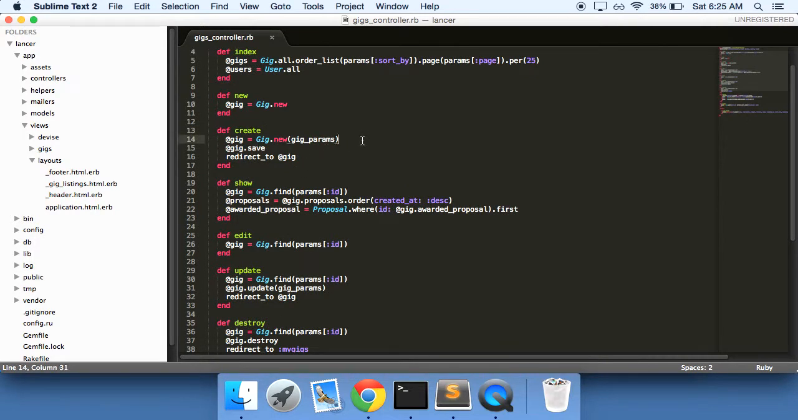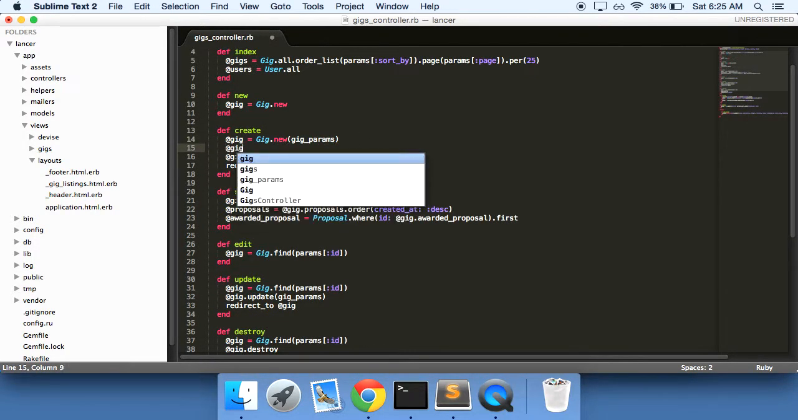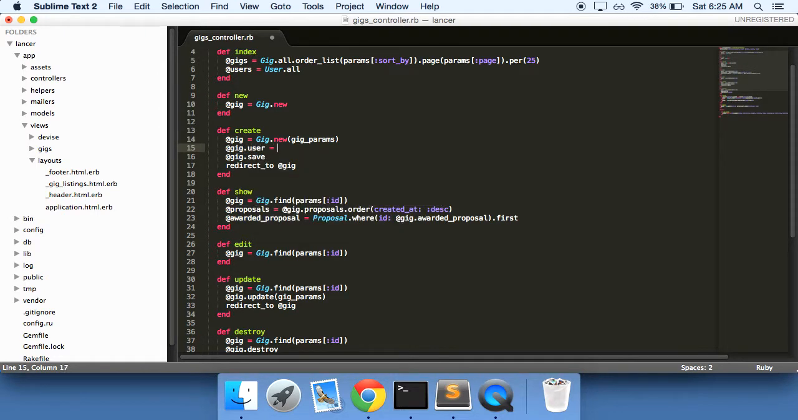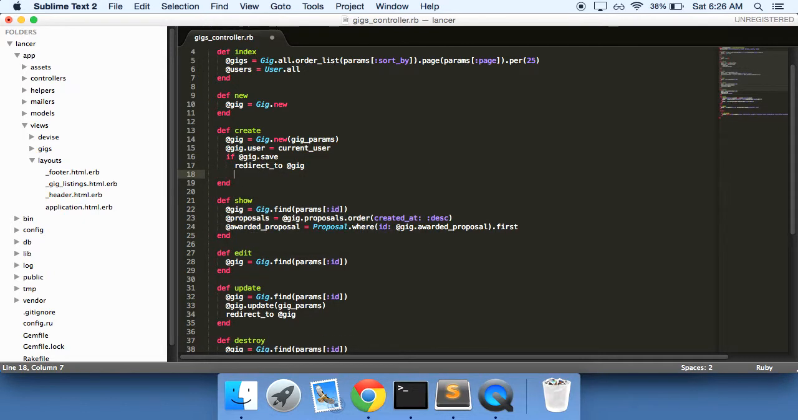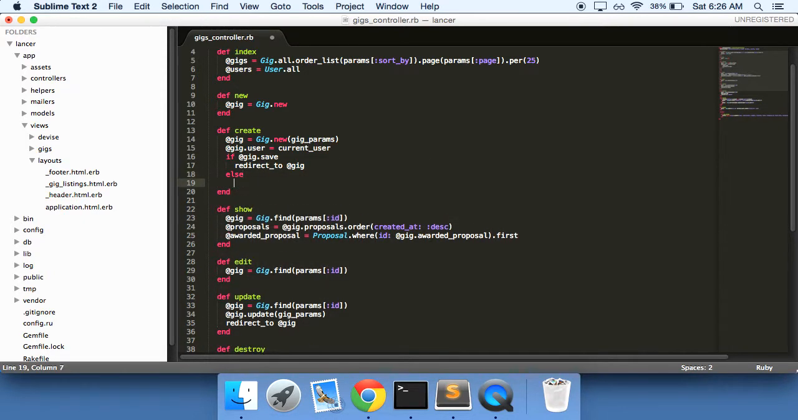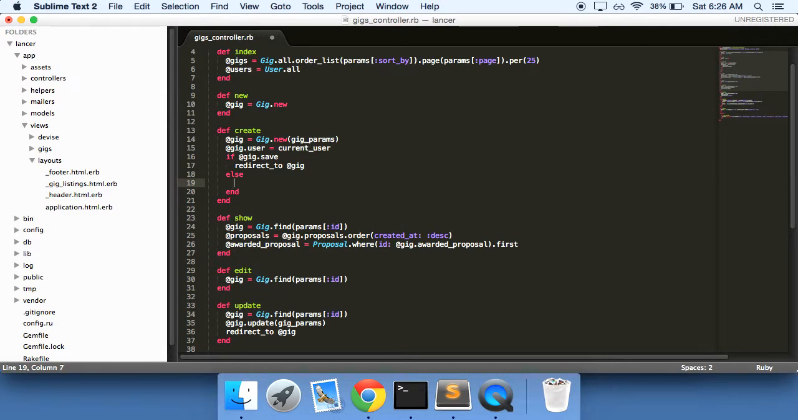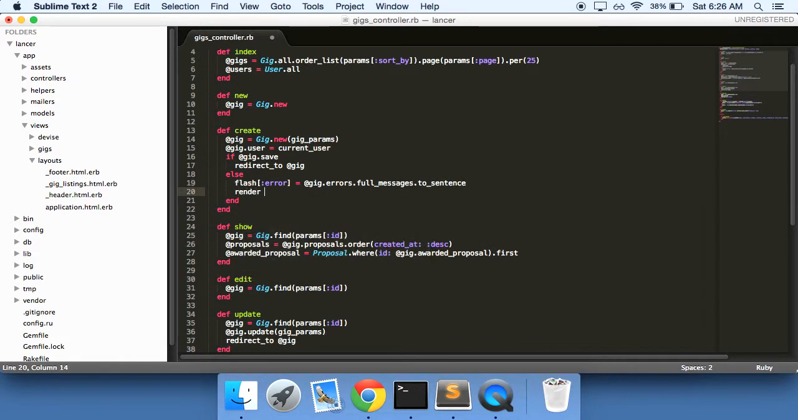What we'll have to do in order to do that is go into our create action and say gig.user equals current_user. Then if gig is saved, then redirect, else flash an error message, giving us the gig errors full messages to sentence, render new.